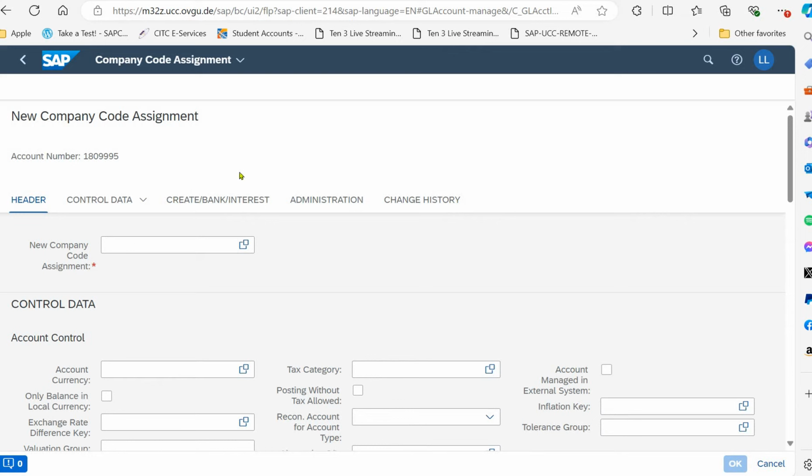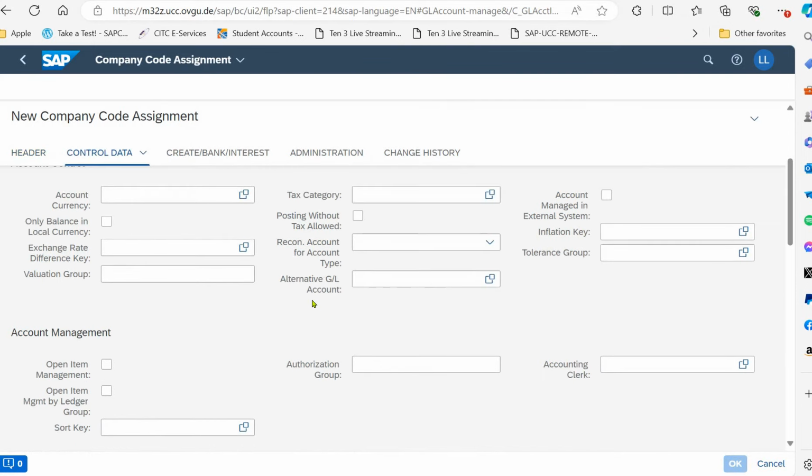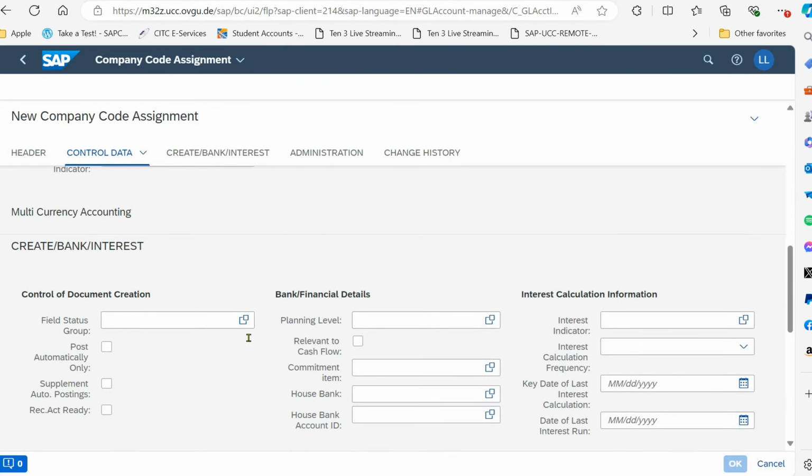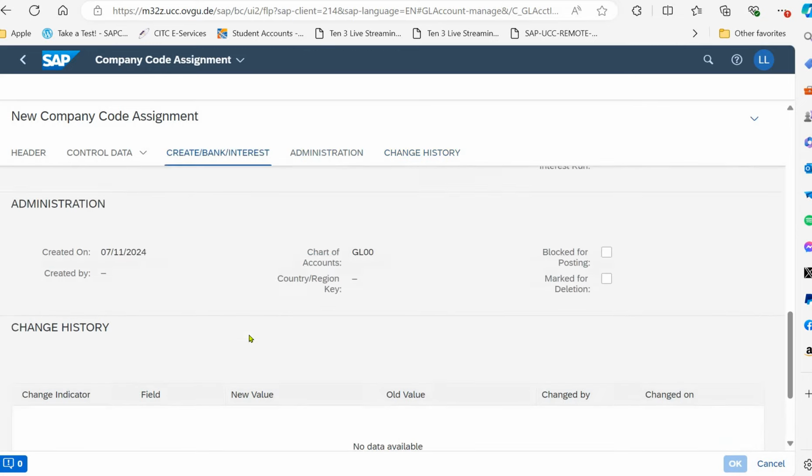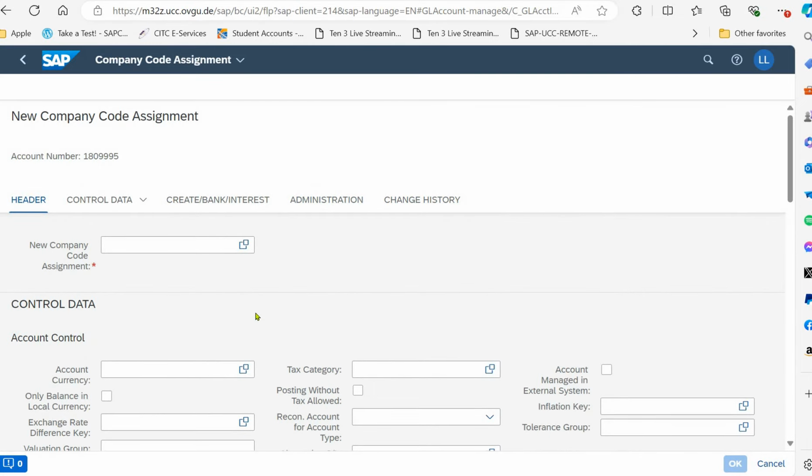Company code assignment window, where is it? Here it is, the company code assignment window, yes. Okay, the chart of accounts GL field should already be filled with GL00. The GL account field should already be filled. Your account number is this one. Okay, already this is the number. Okay, what next do we have to do?